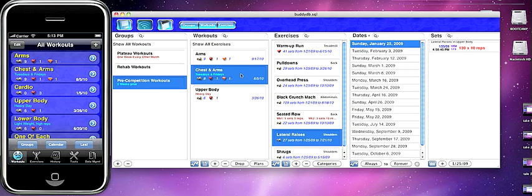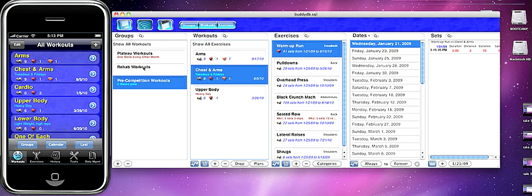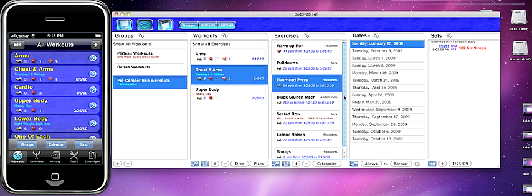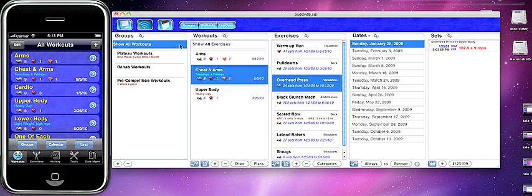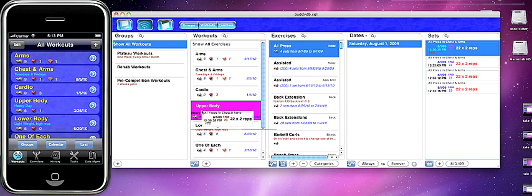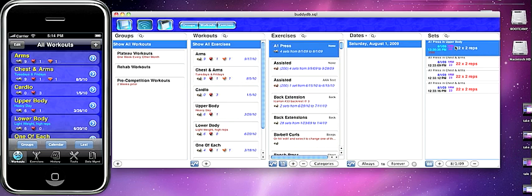If you want to add this workout to that group, you just click and drag it over there. You can drag exercises into workouts. You can even drag sets into a workout. If you want to change the workout of this set, you can just drag it over here, and now it's in upper body. You can drag it even to a different exercise and change the exercise of that set.